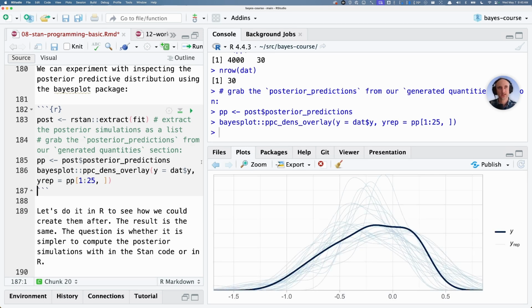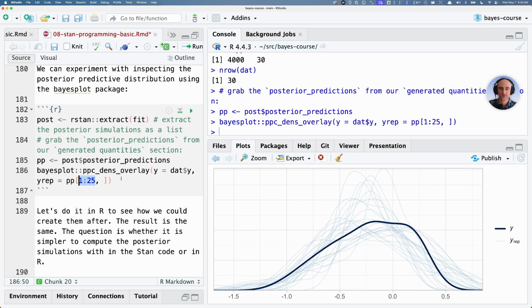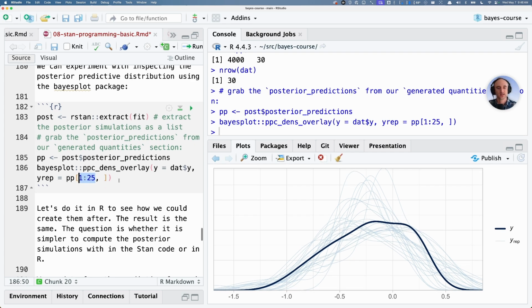In a perfect world, if I had a lot of autocorrelation in my chains, I probably wouldn't have wanted to take the first 25. I would have wanted to take a random sample of 25, because the 25 might be more related to each other than a random sample of 25. But I know that I have very little autocorrelation here. So for simplicity, I'm just taking the first 25.